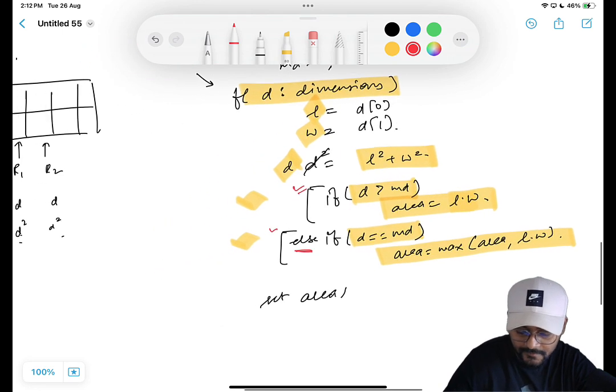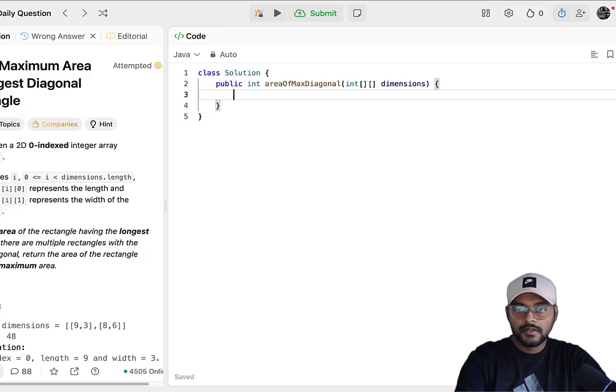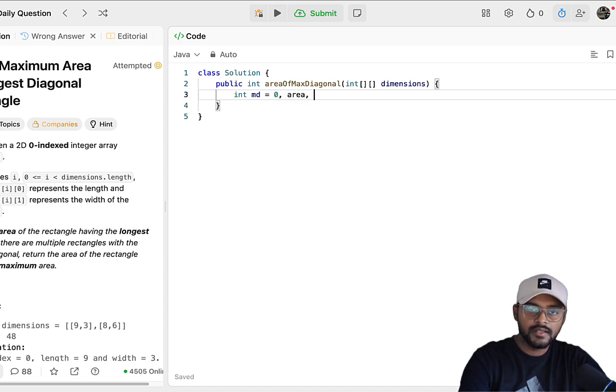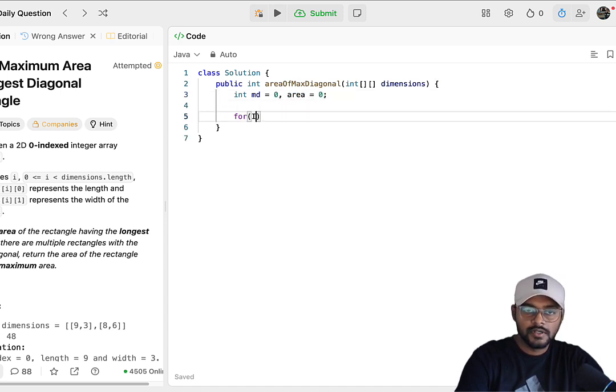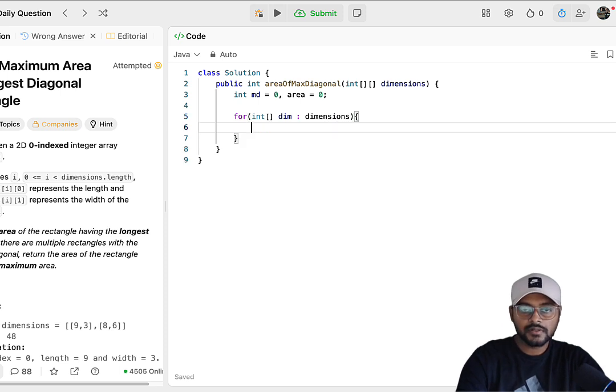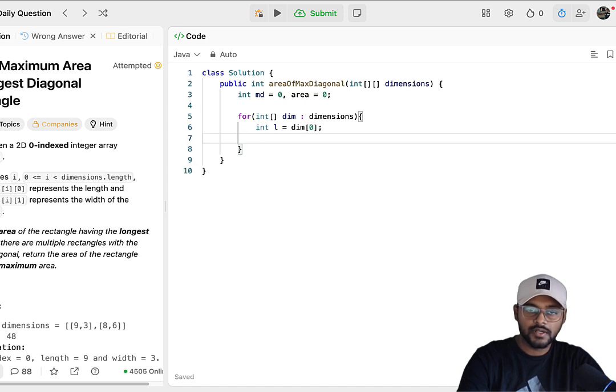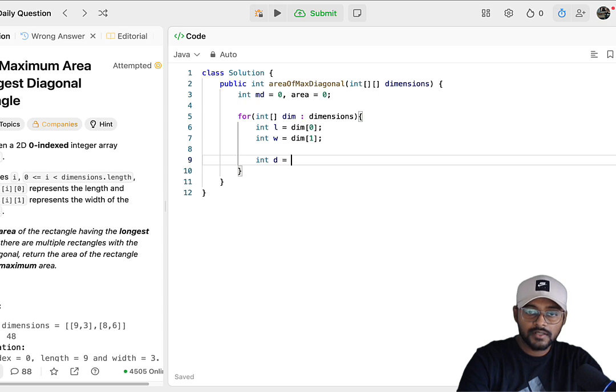Now let's try to submit on LeetCode. Let's try the code for our approach. First of all, I will be taking a couple of variables: maximum diagonal captured so far, let's say that is 0, and area is also 0. Now I have to iterate over each dimension, and here what is my length? Length value is at the 0th index and width value is at the first index. And what is my diagonal? A square plus b square, whole square root.